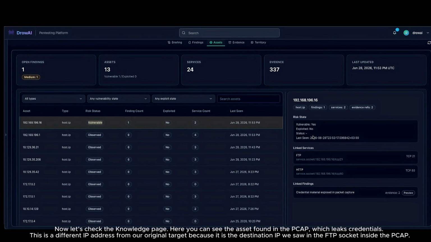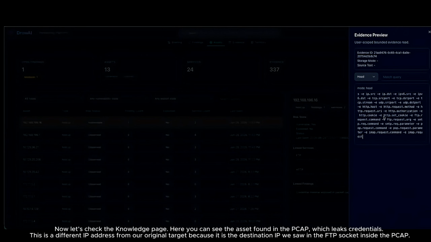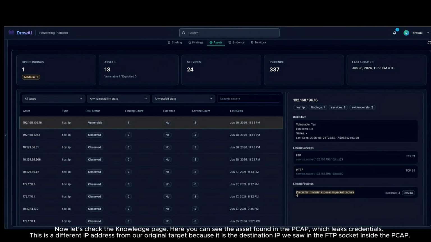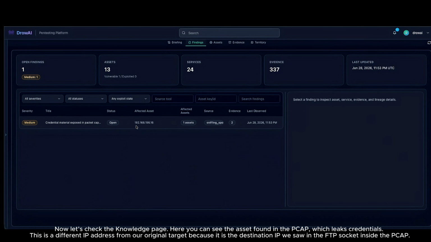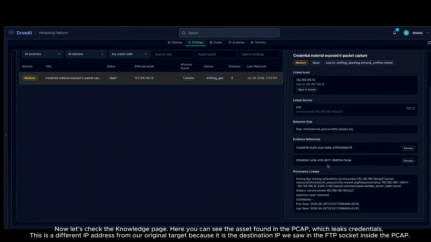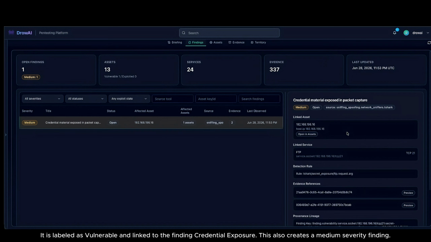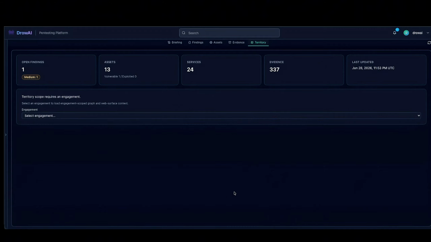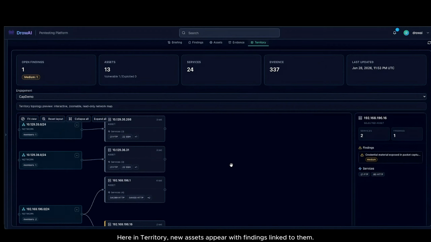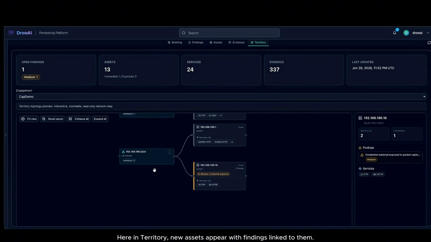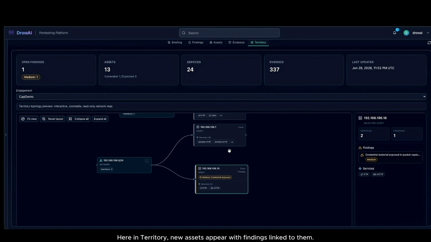Now let's check the knowledge page. Here you can see the asset found in the PCAP, which leaks credentials. This is a different IP address from our original target because it is the destination IP we saw in the FTP socket inside the PCAP. It is labeled as vulnerable and linked to the finding credential exposure. This also creates a medium severity finding. Here in territory, new assets appear with findings linked to them.